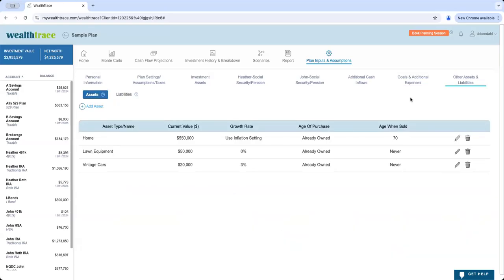So in here, you can add any assets that you own that you'd like to be included in your net worth. These will not be automatically used to fund any goals unless also added in the additional cash inflow section. Their value will just be added to your net worth. As shown here, you can add items like expensive equipment, collectibles, and property.